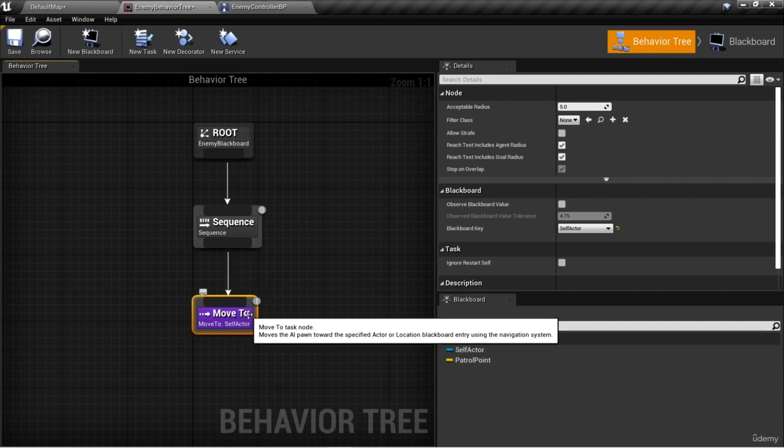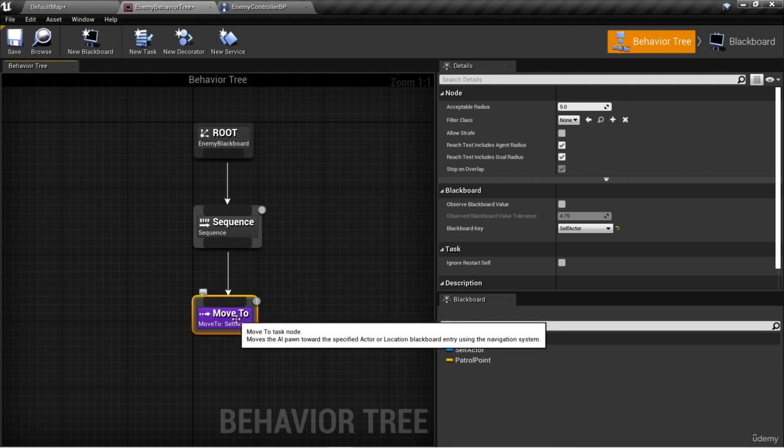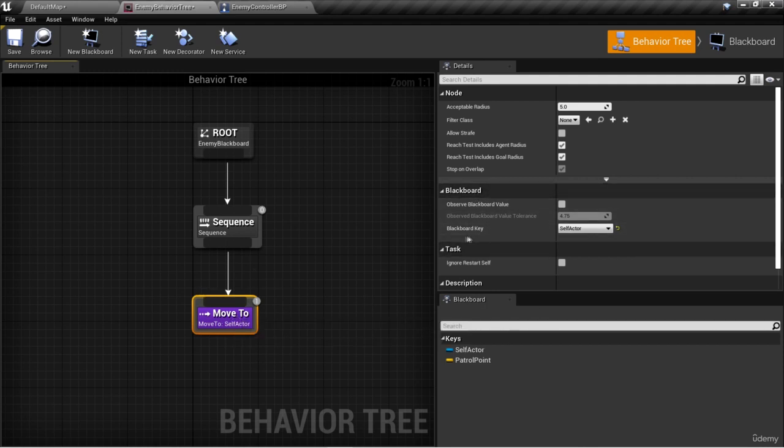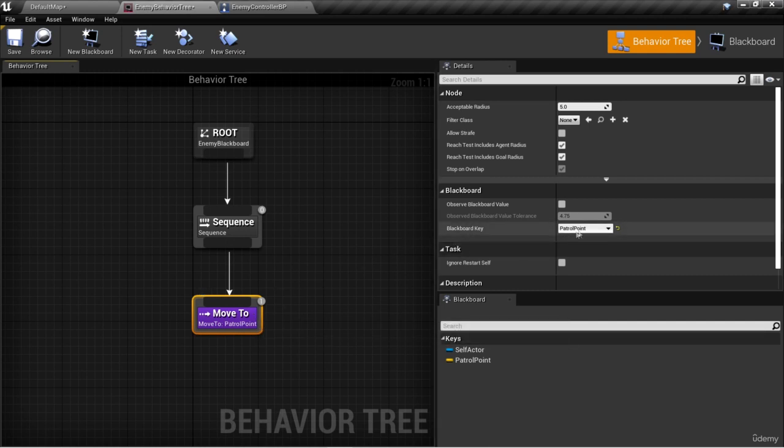Now, the move to task is a simple behavior tree task that causes our AI character to move to something. Here in the details panel, we have some settings for the move to task. Now, under Blackboard, we have Blackboard key. If you click the drop-down, we can select one of our keys. Select patrol point, and now our move to is using the Blackboard key patrol point. This is the location that our character will move to as soon as this task is executed.